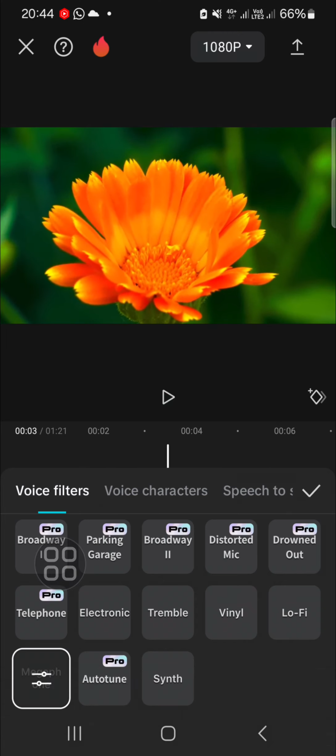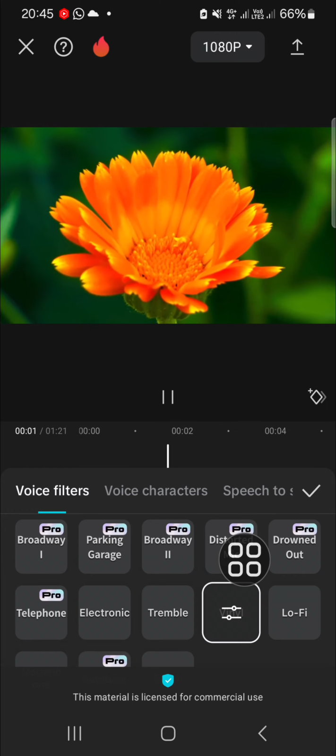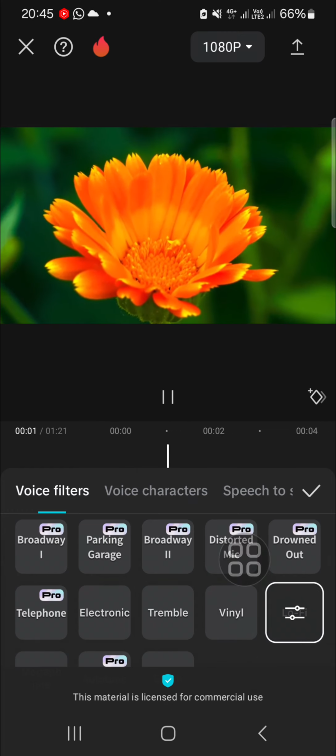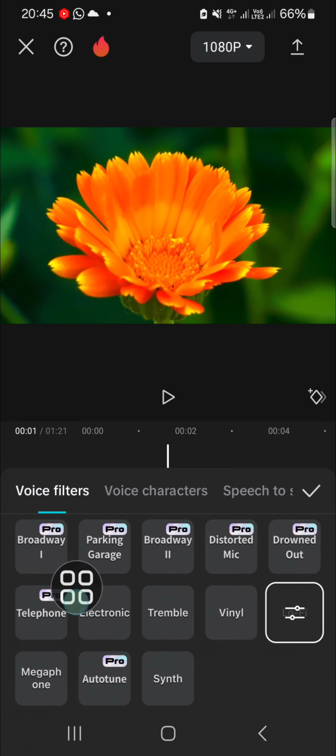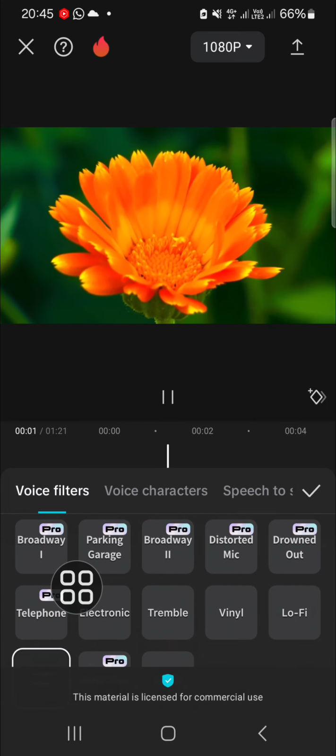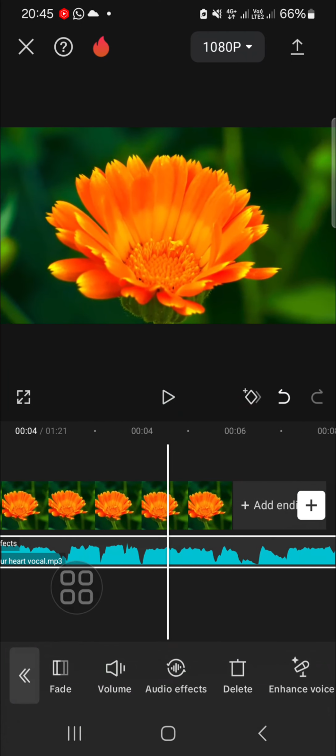Or actually you can choose filter or lo-fi. And for the lo-fi, I think the microphone effect is better, so I'm gonna choose this one, and then we can click on this check mark. Alright guys, and that's all the way to make our audio muffled on CapCut.